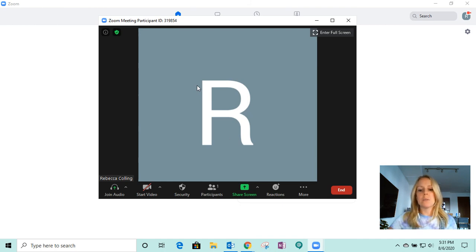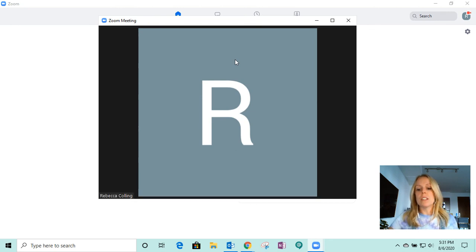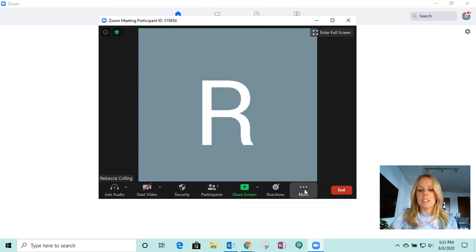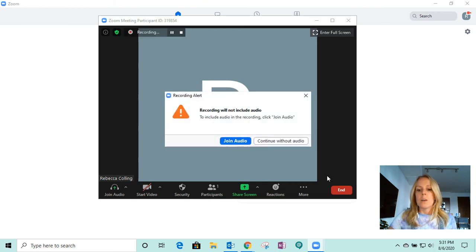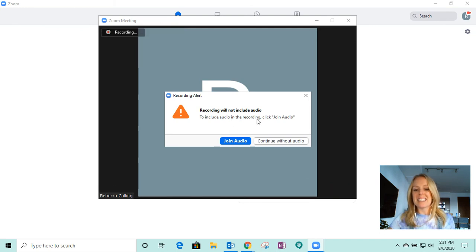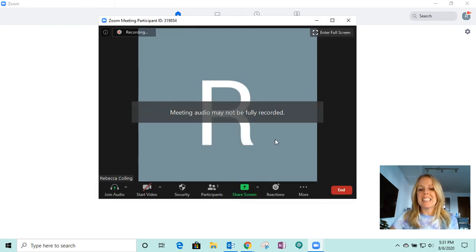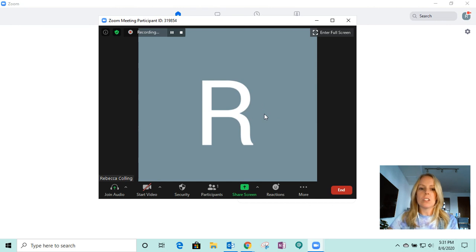There's a couple different ways to record. If you want to record just yourself talking to your students, you would come down here, select More, and hit Record on this computer. Notice I don't have audio on, so it's telling me I really need to start my audio. I'm going to select Continue without audio, and that's totally fine for this session, but normally it is a nice reminder to let you know to turn your audio on. You can also pause your video at any time by selecting this button up here.